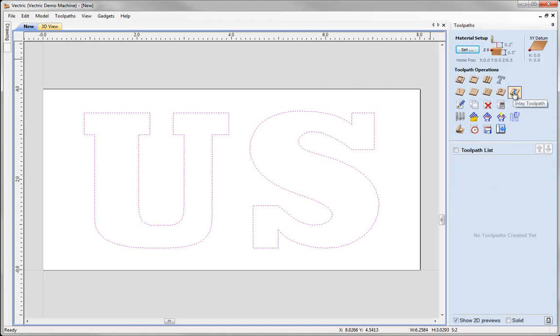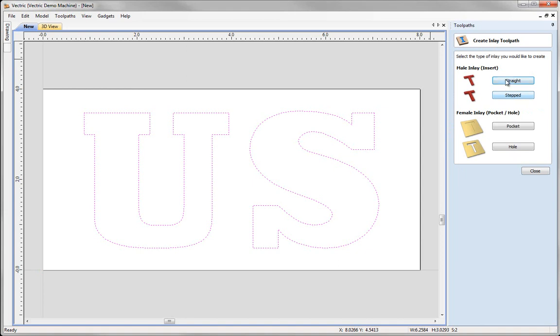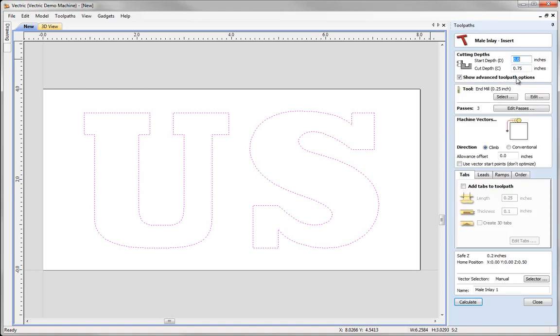And now we're going to come to the inlay toolpath, and this time I'm going to do a straight male inlay. I want to cut these parts out in a way that they will inlay into those pockets we cut on the other part of this job. So male inlay, click on the button that says straight. Cut depth is going to be the depth of my material, 0.5 of an inch. Remember, it's very important I use the same tool that I used to cut the pocket for the other inlay. So we're going to use this same 1/4 inch end mill, 0.25 of an inch.